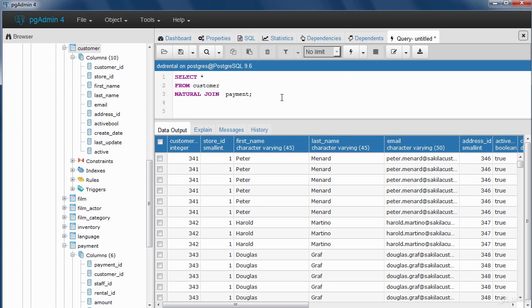select star from customer. Okay, and I do an inner join on the payment table using the customer ID, because customer ID is a column that is present in both tables. So if I execute this query, it should give me the same output.